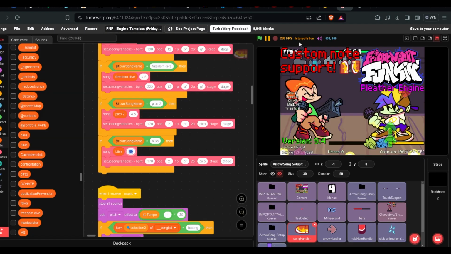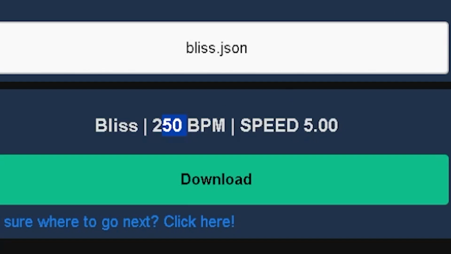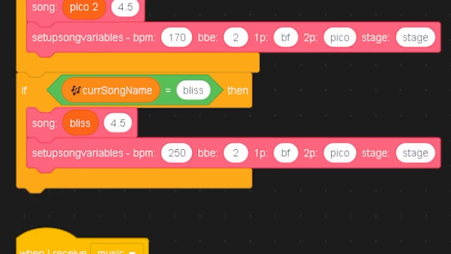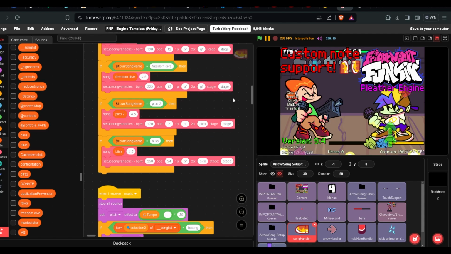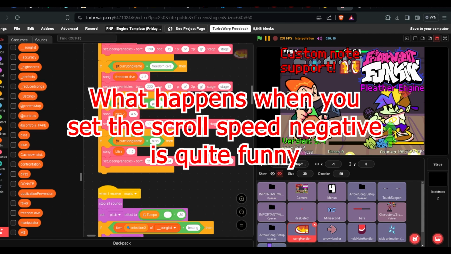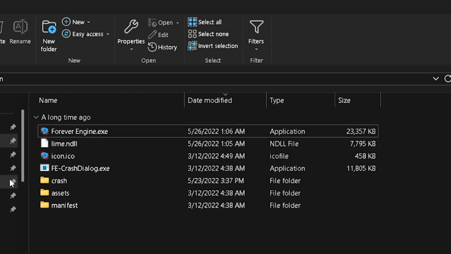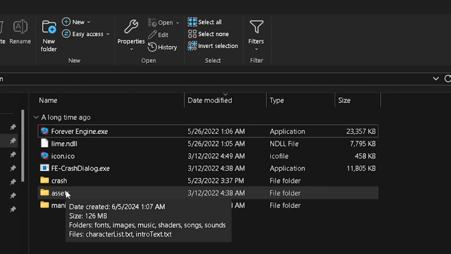For this song, I'm just gonna keep the scroll speed the same. The BPM is 250, so put your BPM number here. Then I think it was like 24. And by the way, for the Scratch extension for the scroll speed, the smaller the number, the faster the scroll speed is. Okay, now you actually have to look for the files for the song.